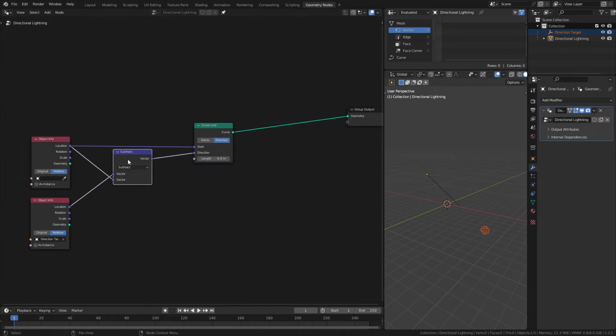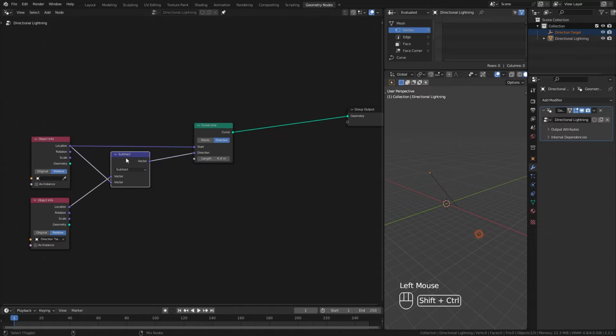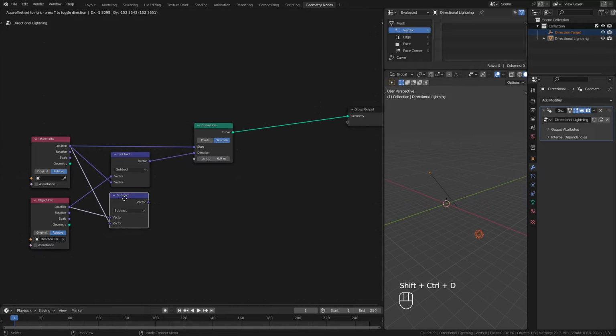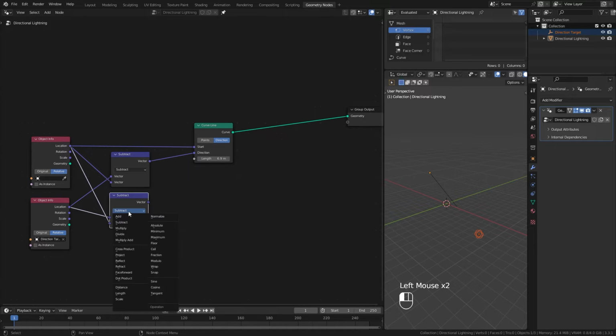So if I find the distance between the lightning object and our target object, we can assign that as our length. In order to find that, I hit Ctrl+Shift+D to duplicate the subtract vector node without losing its connections. Then change the math type to distance. This will calculate the distance between two input vectors and output it as a float value. Plug that into our length.